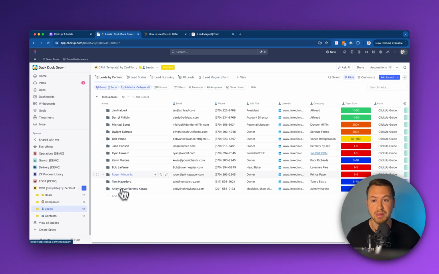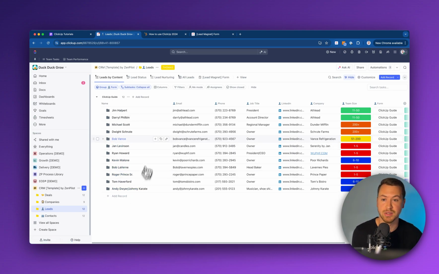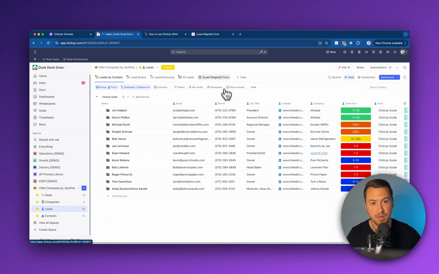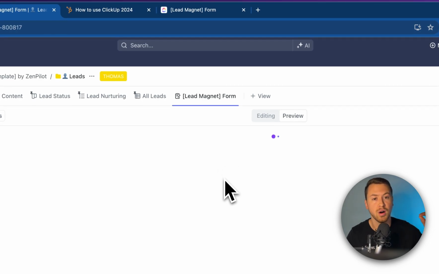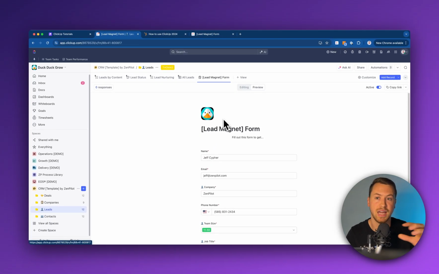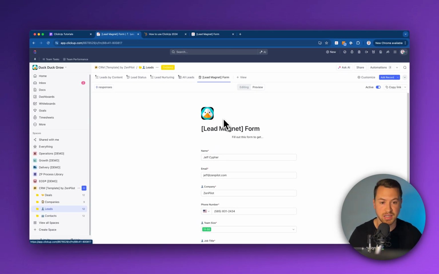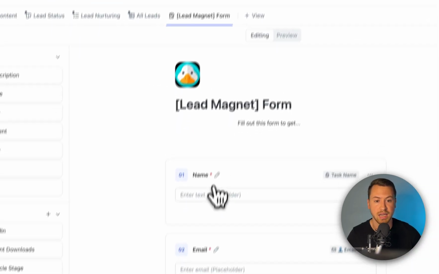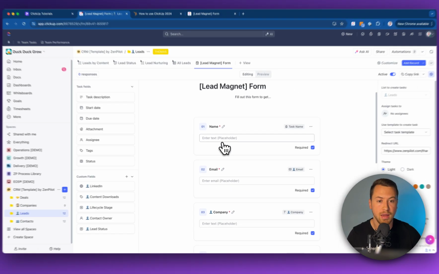And so as you can see in my leads list, I have all of these different record tasks, and these are names of people with their emails, phone numbers, job titles, LinkedIn, and so forth. And so for me to get that information and to create a form for them to fill out, the way that forms work in ClickUp is I can create a form on this leads list here. As you can see, in this form, whenever they submit it, it's going to create that task inside of this list.